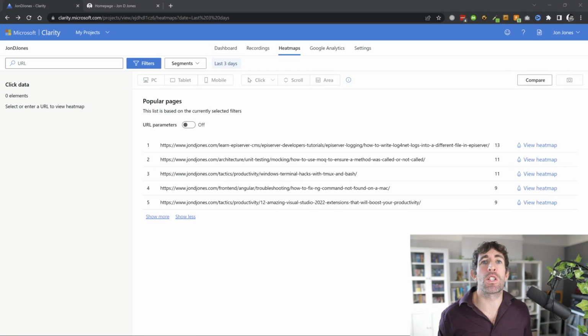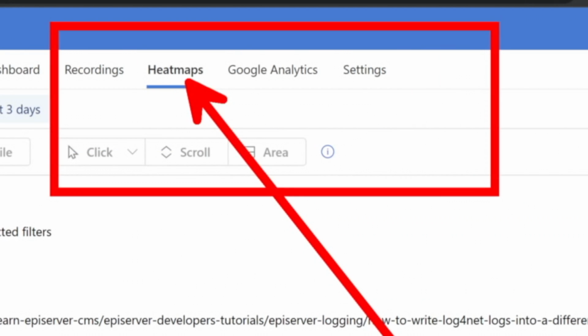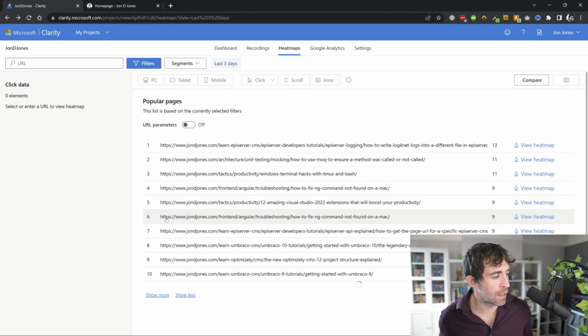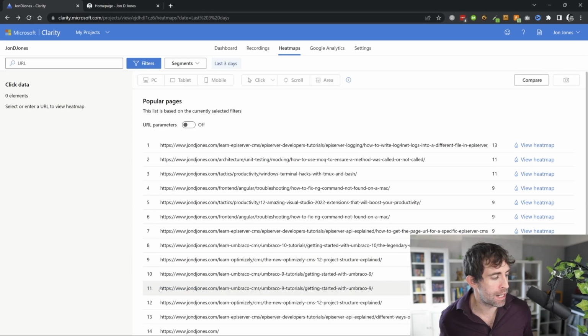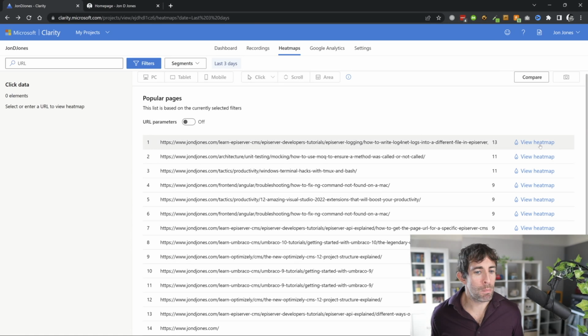We have finally got to the good part, heat mapping. Now, in order to access your heat maps, click on the big heat map tab at the top. From here, you're going to see a list of your most popular pages. Now, this list is filtered to 5 pages only, and if you click on the show more, you can see that there's plenty more options there. Now, when I click on any of the view heat map buttons, my heat map will be loaded.